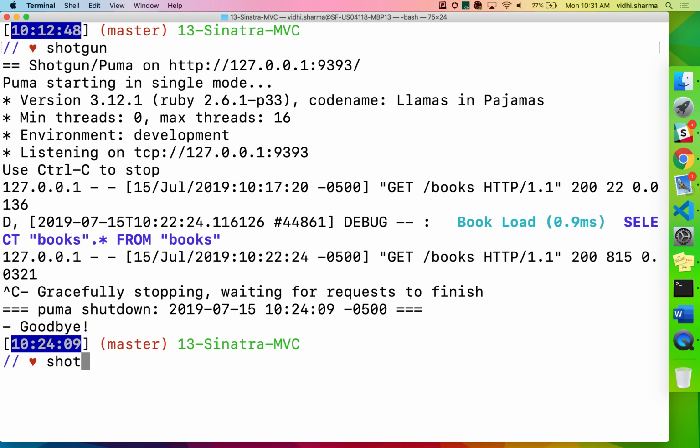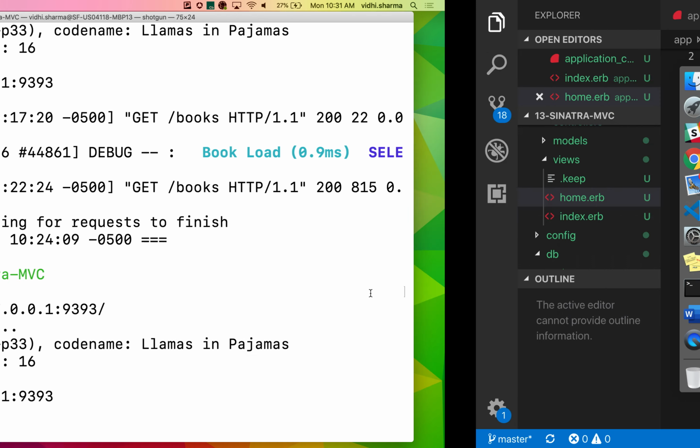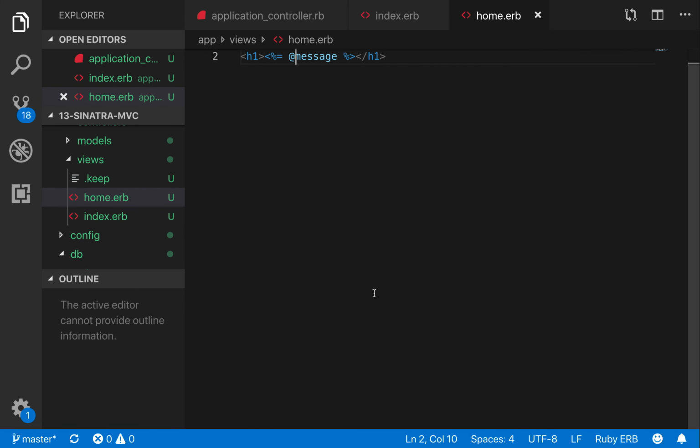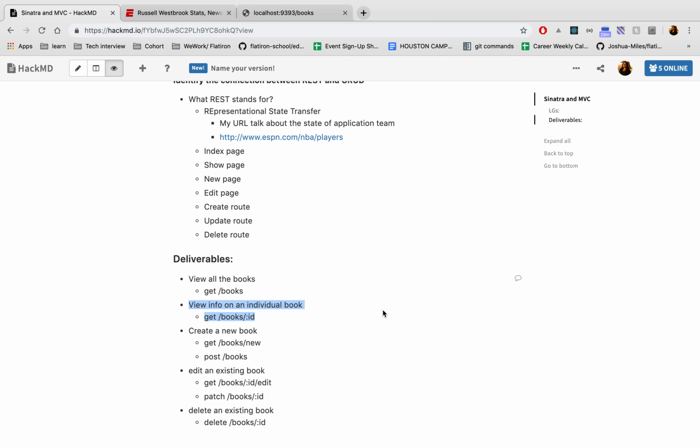Do you need to add another file to the views? But it said what? It said home/ID? No, books/. Yeah, but that view is for an individual book. Right now, we are displaying all the books. Now, as I say, I want to see information about a particular book one by one.